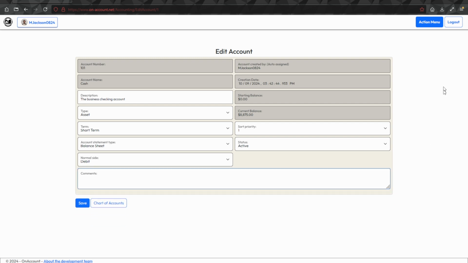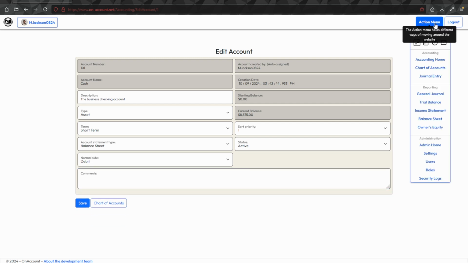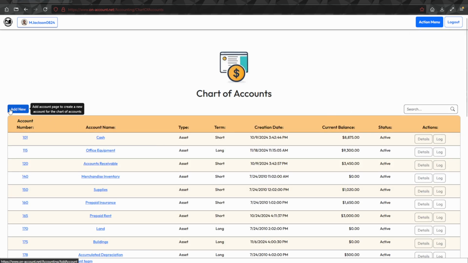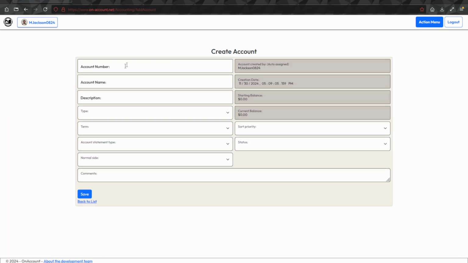Since I'm logged in as an administrator, I can also add a new account. So I can put a new account number, let's say 203, account name, expense, and a description of it. Once an account is added, the account number, name, and the creation date can no longer be changed.